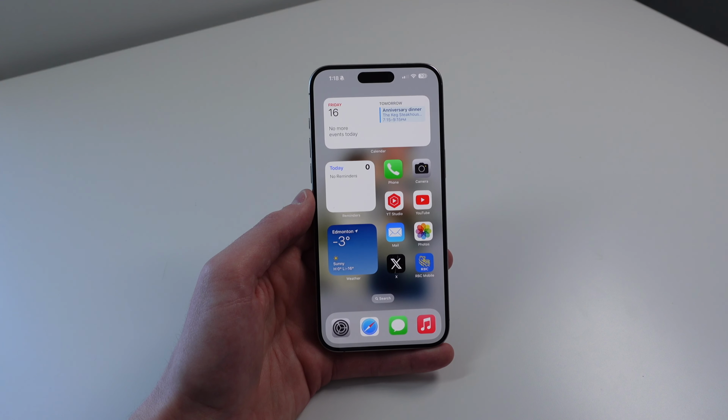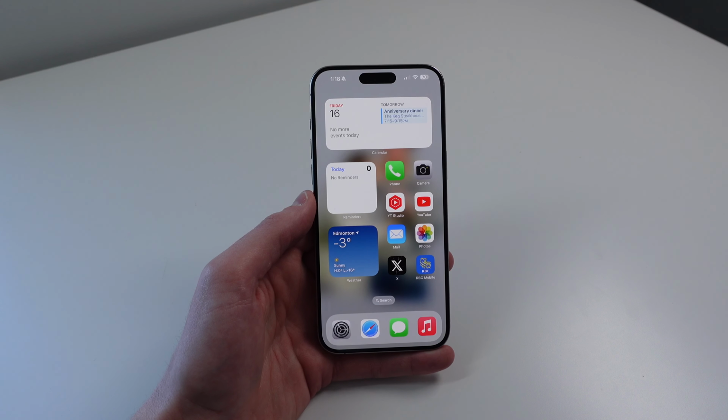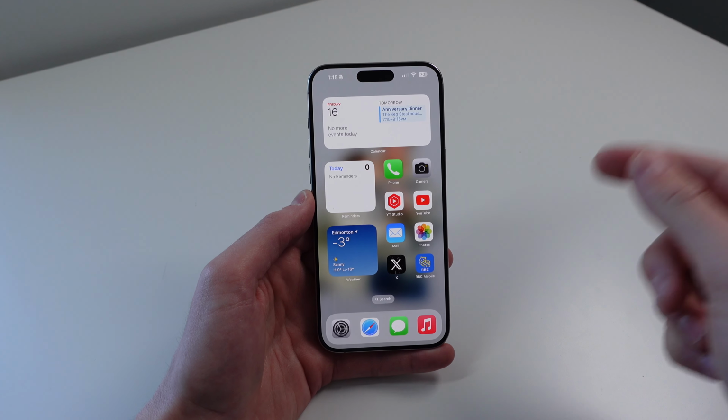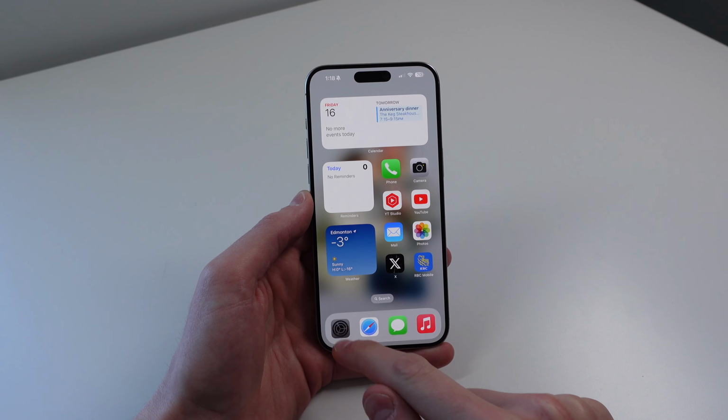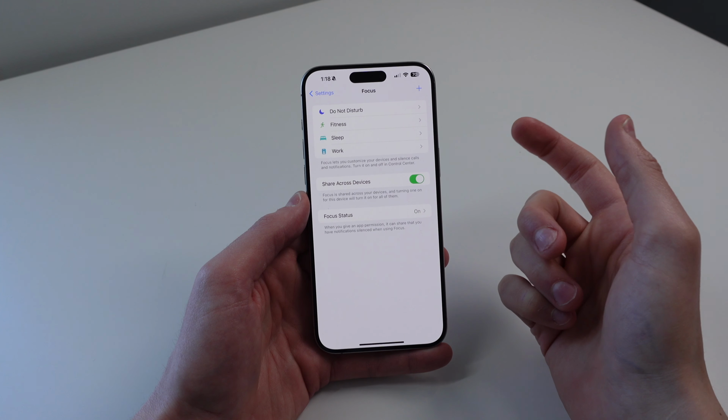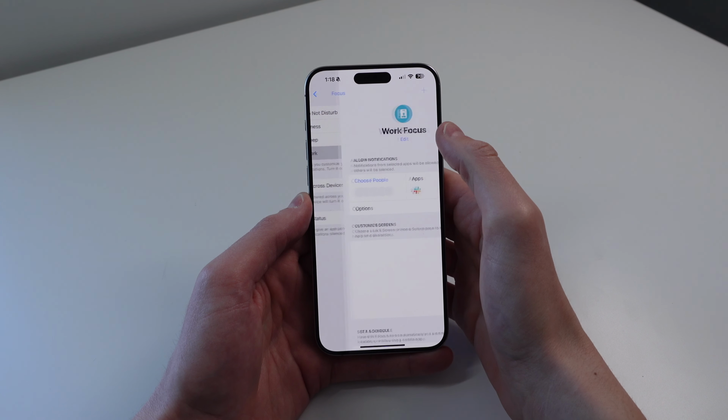Now, even though you have hid those pages from your iPhone, they actually still exist on your iPhone, and that's important to know for the next tip I want to show you. So inside settings, if you click on focus, then choose one of your focus modes. So for this example, I'll choose my work focus.